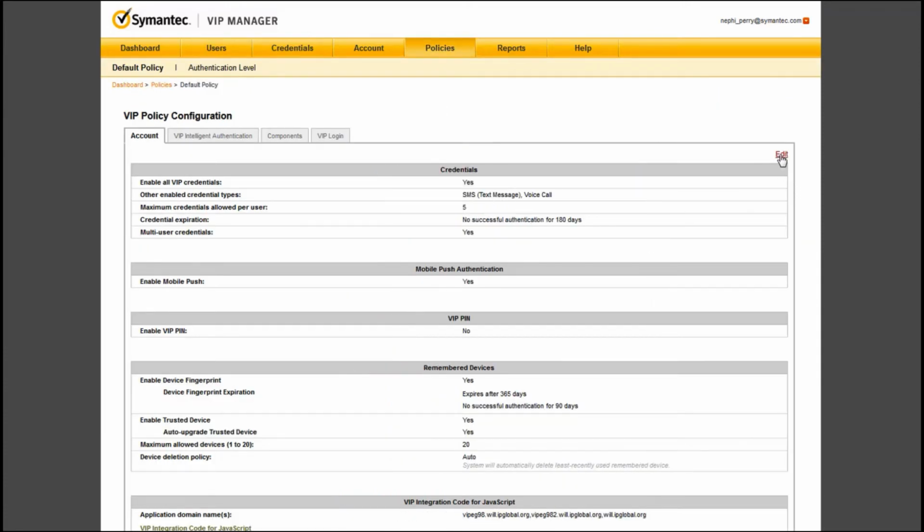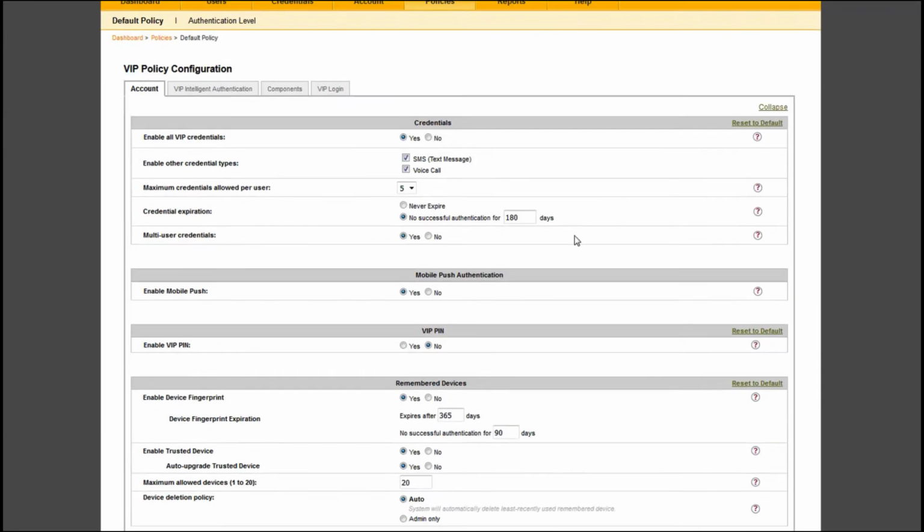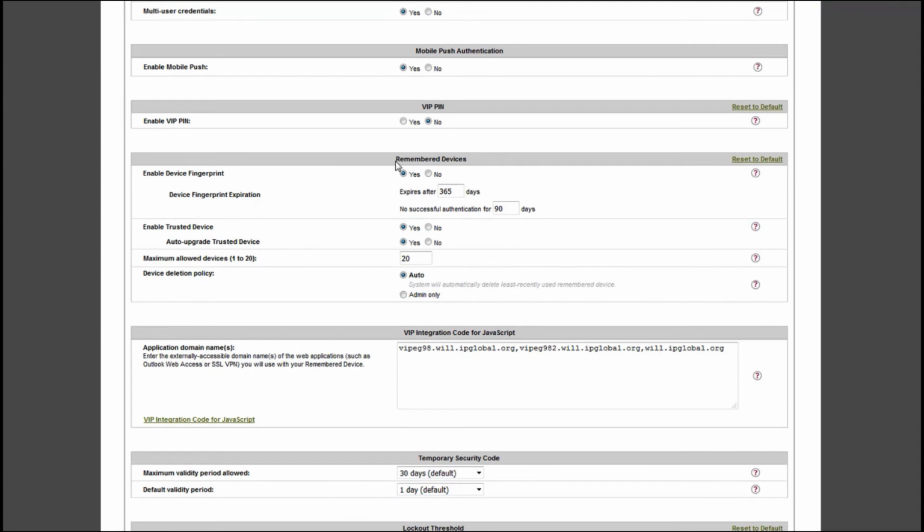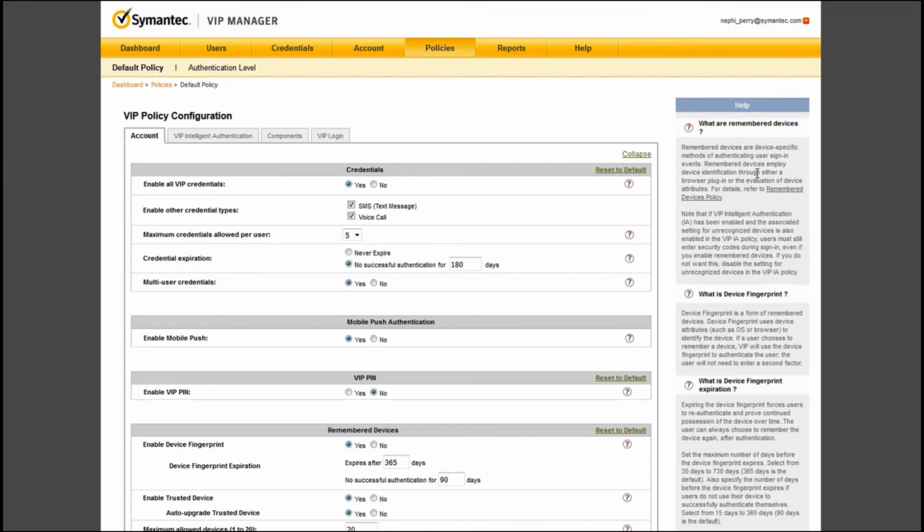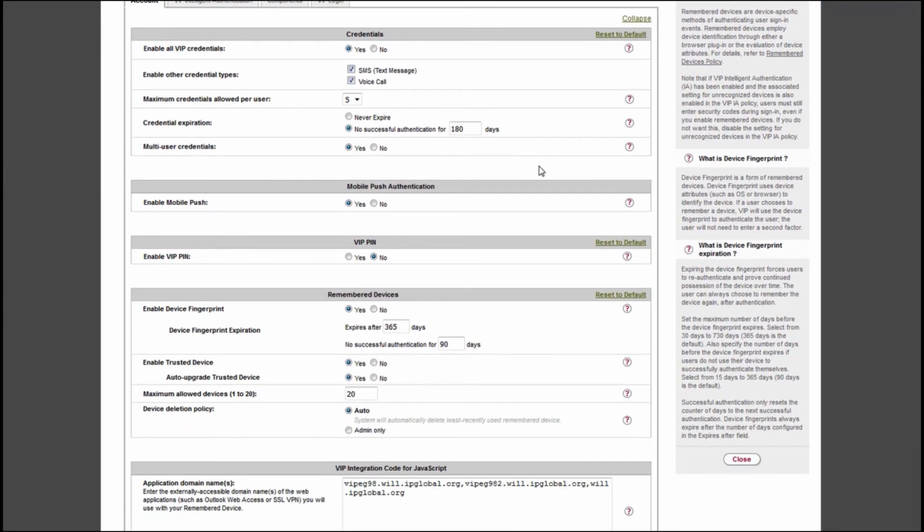Again, we're going to look at policies. We're going to click on edit and scroll down. There are two types of remember devices. First type is a device fingerprint. Again, helpful information on the right if you want to read it as I'm working through this.